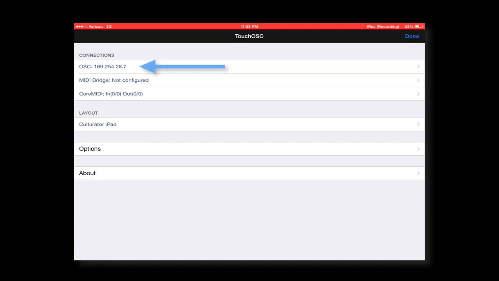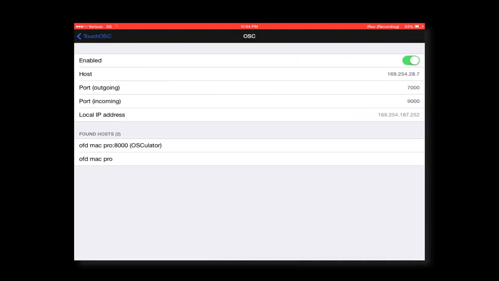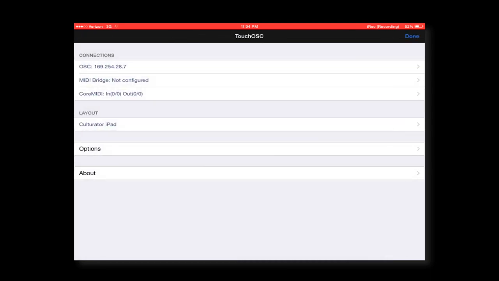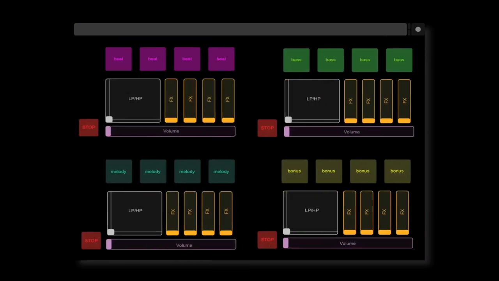Again, we're gonna tap on the row right underneath Connections, and now we see two hosts. You wanna tap on the one that says Osculator. Now your iPad can talk to Ableton. So go back, click Done, and now everything should work.